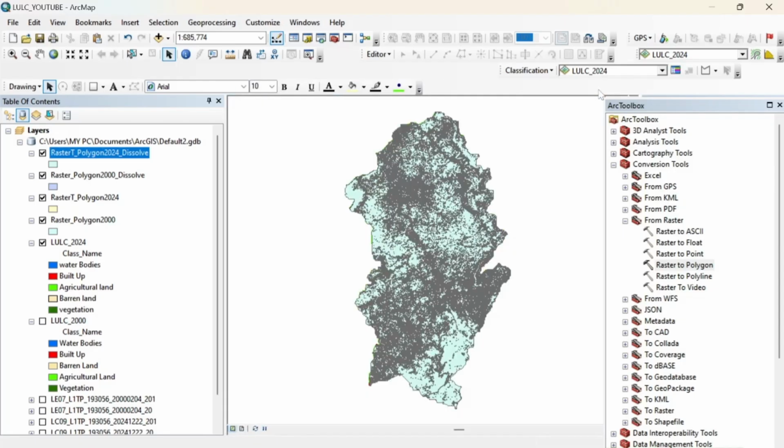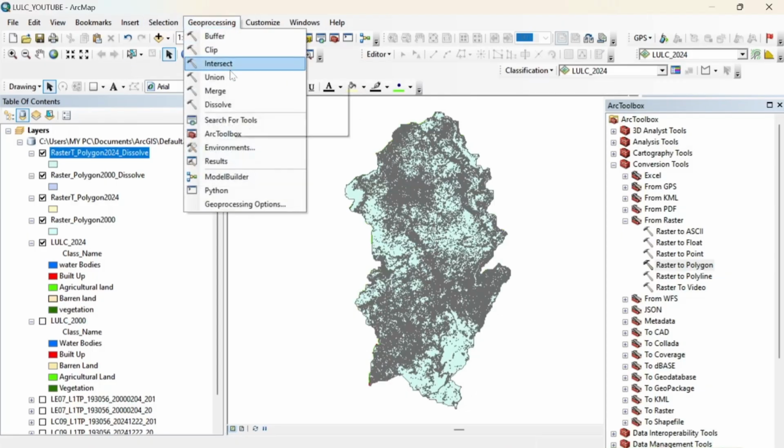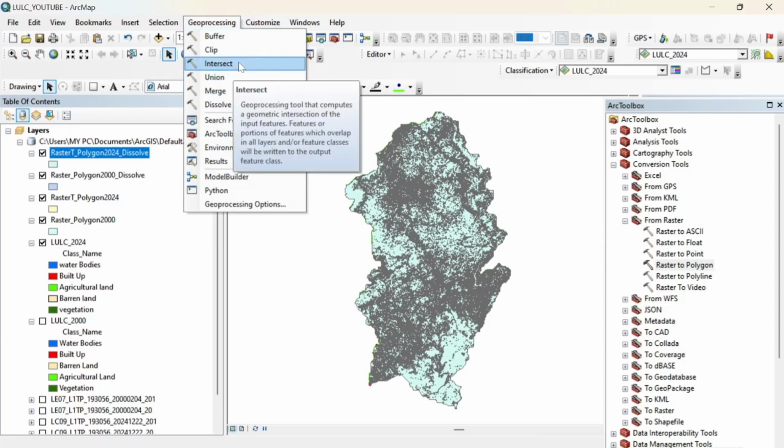So after dissolving your 2 years, you go to the same geoprocessing tool again, then you choose intersect. So we are going to intersect the two. You see we have 2024, but we want to find the change between the two, so we need to intersect the two and then know the change. But before that, we need to create a field for our dissolve, for the two dissolves.